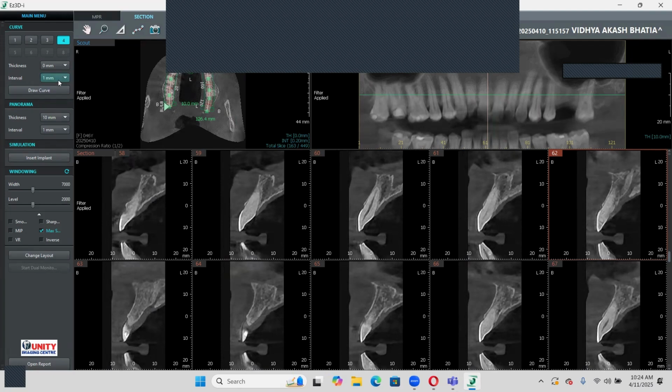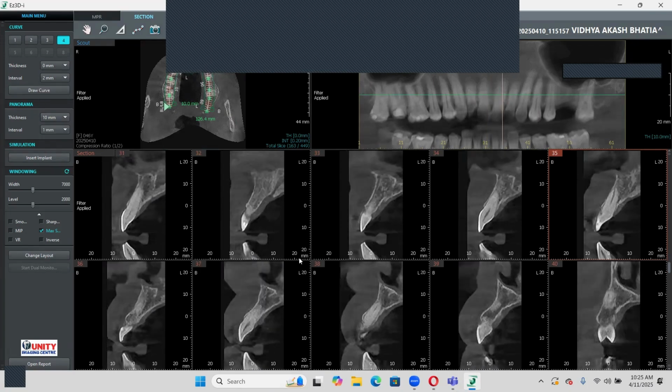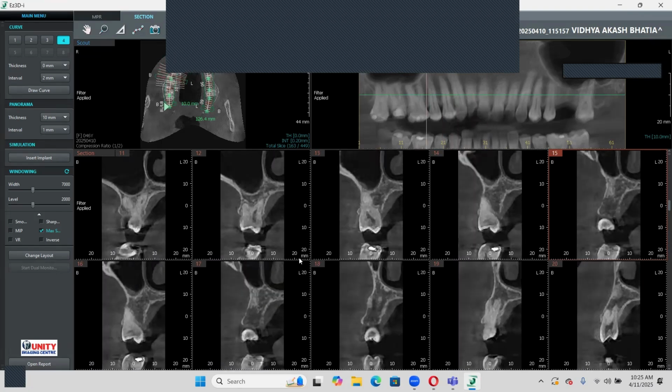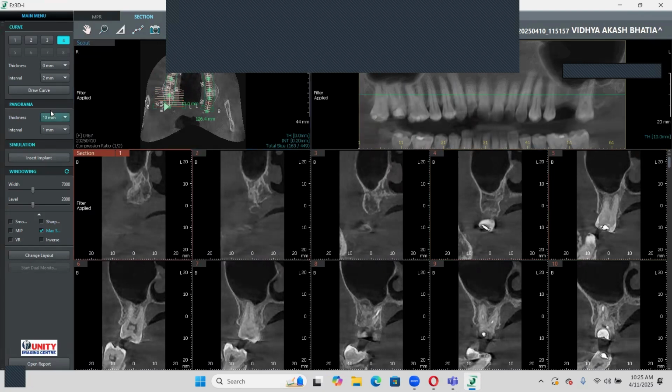Interval you can change. If you want 1 mm is the ideal one, usually for single implants, 2 mm for full mouth implants, because it's very difficult to mark each and every point, and it is useless also to do it 1 mm. 1 mm we can do for pterygoid implants, or in places where there is very minimal bone and you want to see exactly, you don't want to miss out limited bone. So that time we do 1 mm.